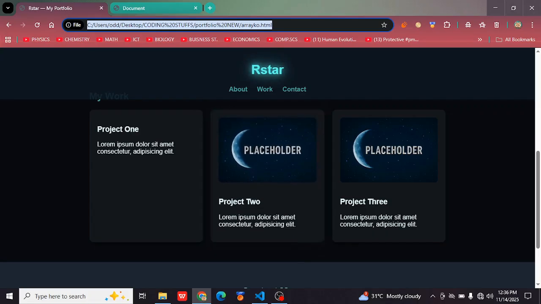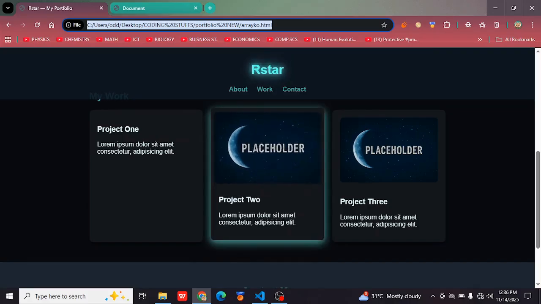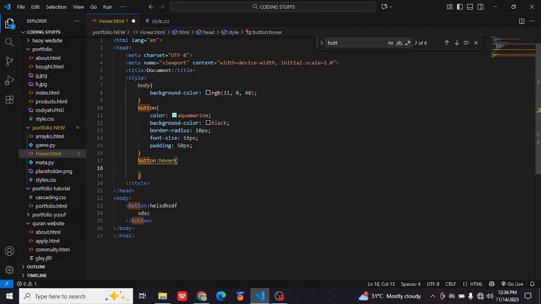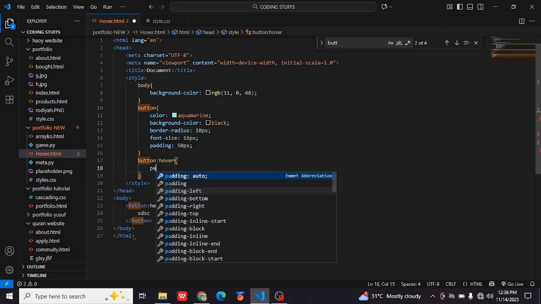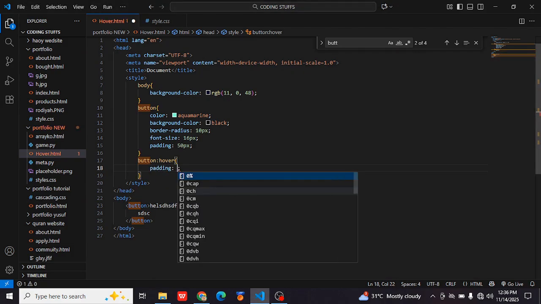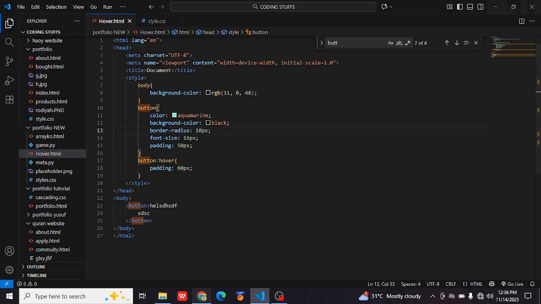So to create it, firstly, you're going to want to change the size. So you can just change the padding to maybe 60 instead of 50. So then when we save it and go back to this, you'll see that now the size is changing.